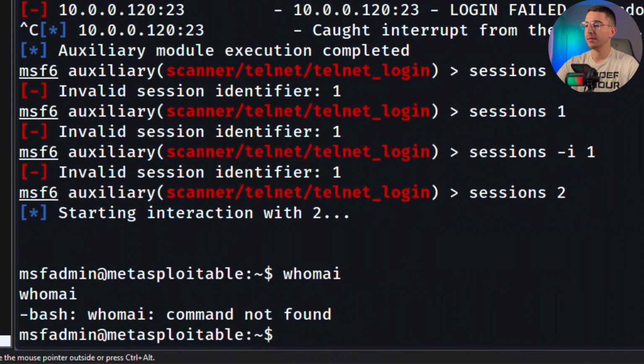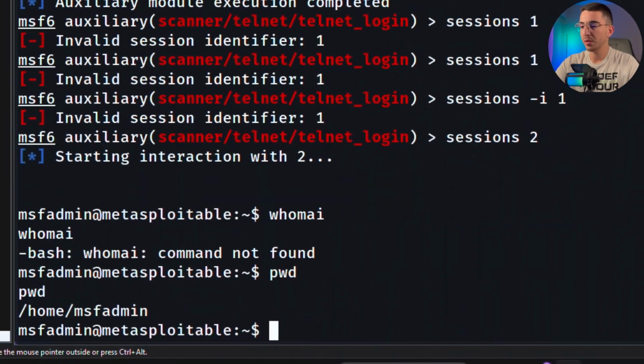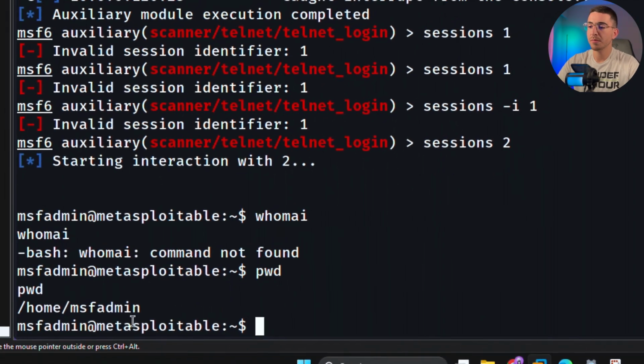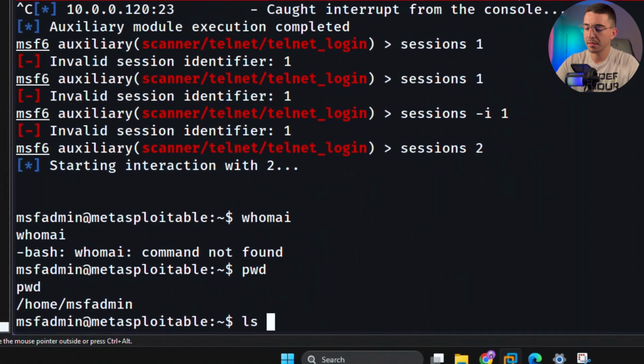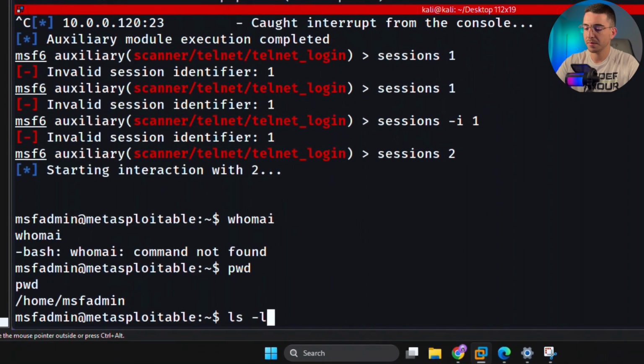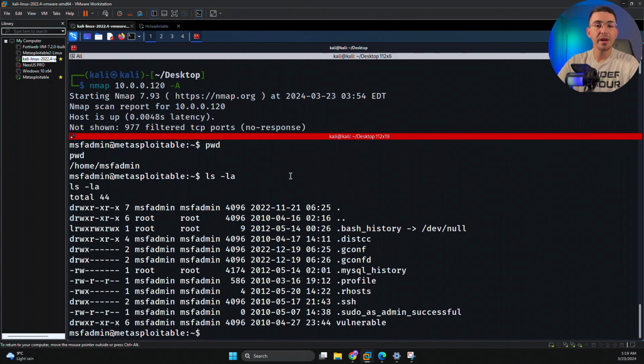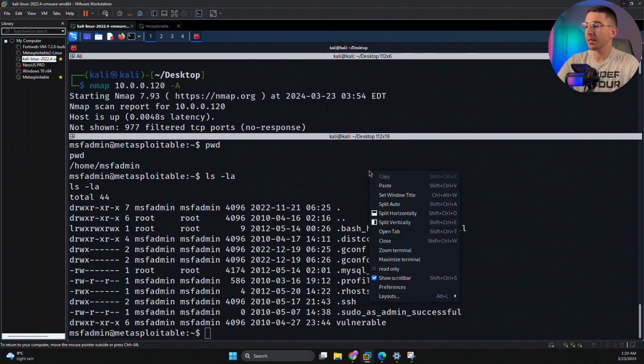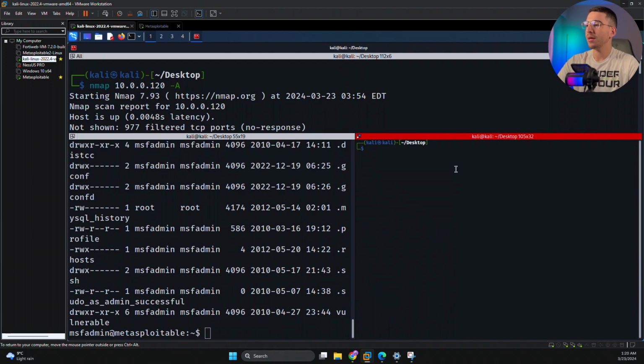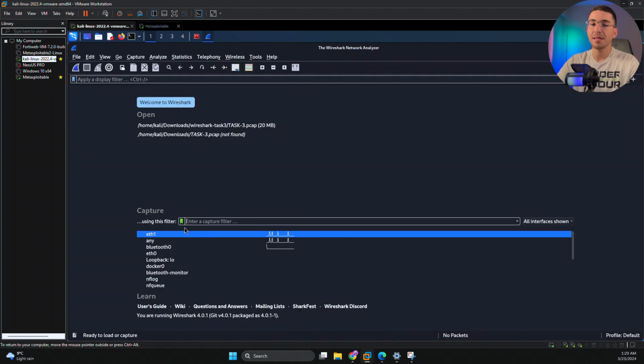Who am I? PWD. We are in home, msfadmin, ls -la. We're in. So now we have the username and password. Let's use Wireshark and see how easy it is to retrieve data. As I mentioned before, Telnet is not secure. It doesn't use any encryption. So let's see that with Wireshark.